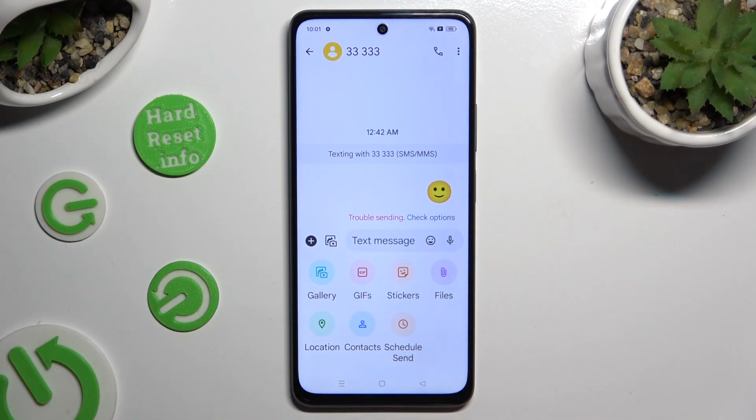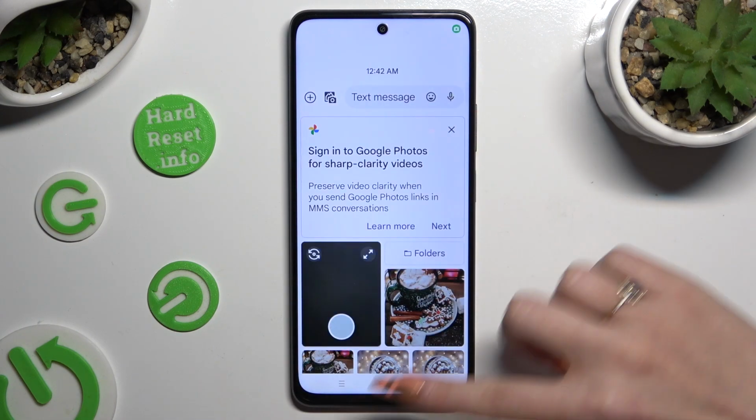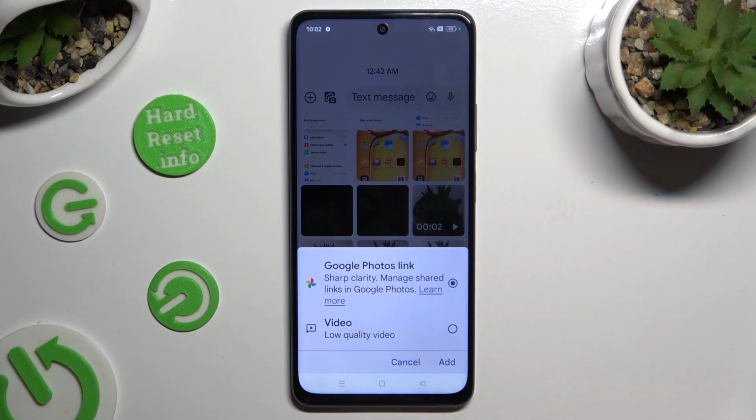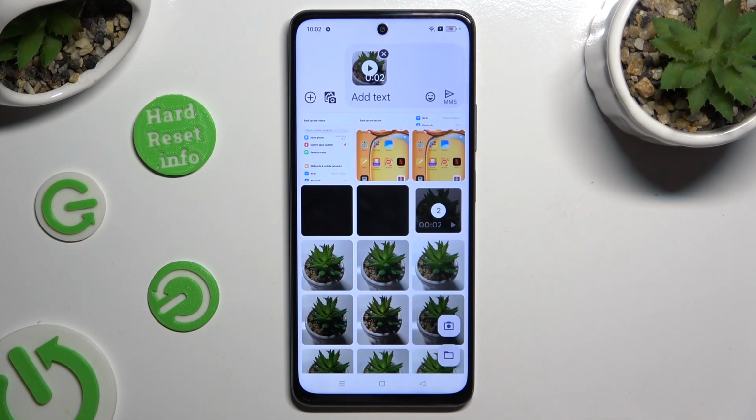Now to add a video one, choose Gallery section instead. Click on your video over here if it's recent, and decide if you wish to add it in Google Photos link form or raw quality video. After you decided, hit Add at the bottom right corner.